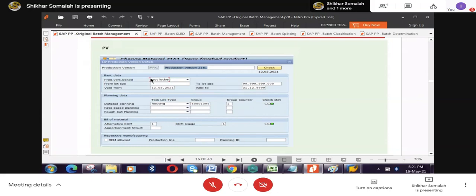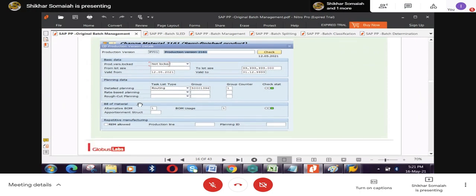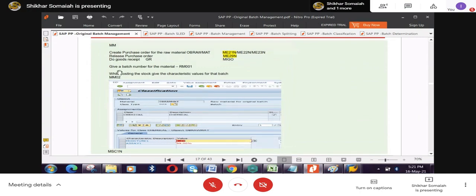Then we create the production version. You can recall in the last class what a production version is. It is nothing but a combination of the BOM and routing. Yeah. See, the original batch management can be understood from the point of view of material management, for the purchase order level. Initially, we read about purchase order level for the raw material. Okay, this is the T code: purchase order creation ME21N. Then purchase order release ME29, or goods receipt.